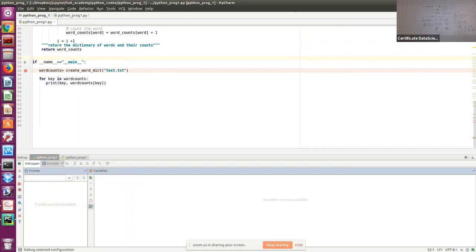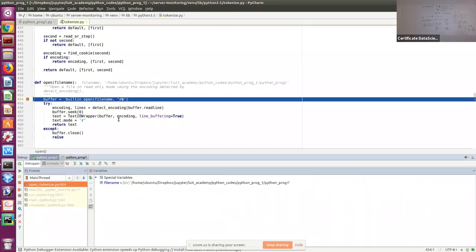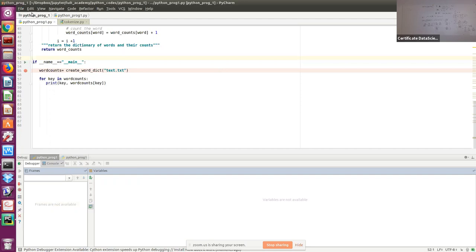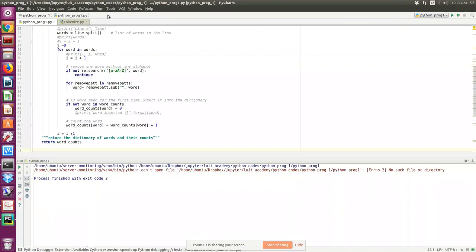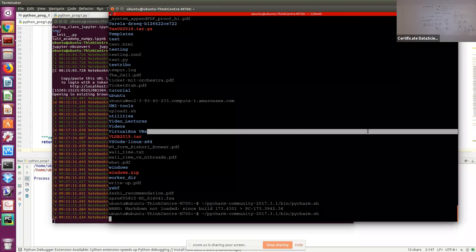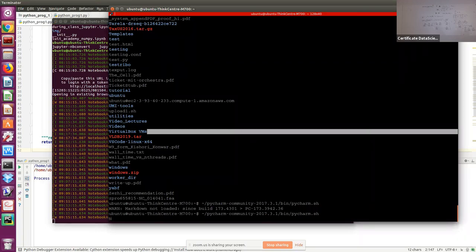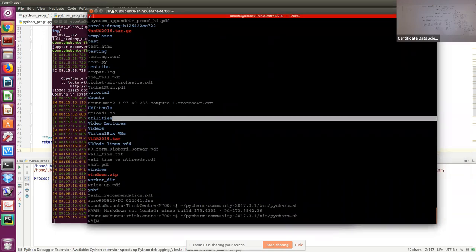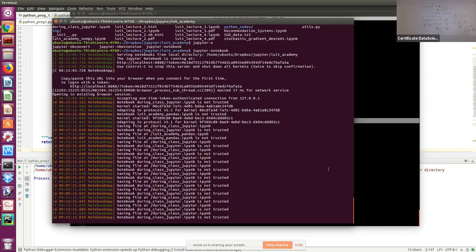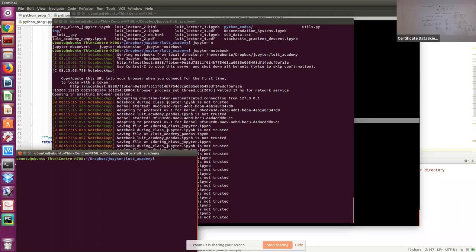So now I'm going to put this. It's trying to open a file name actually. Let's see what it is trying to do. Create word count. Run Python. Let me see if this file is there. I'm creating another one here.